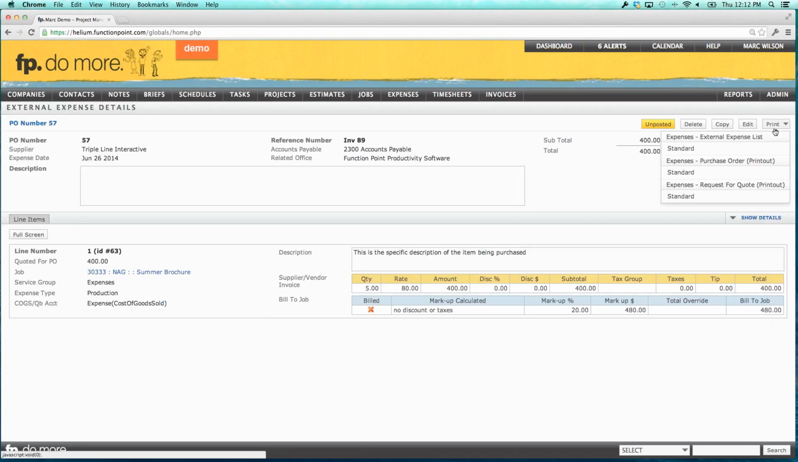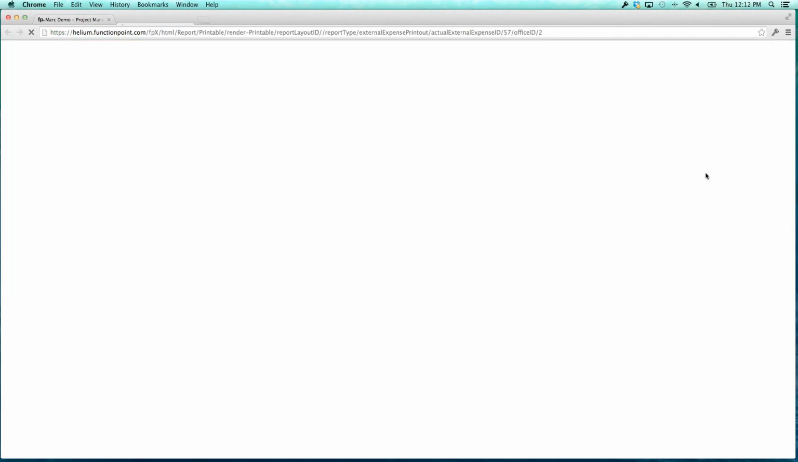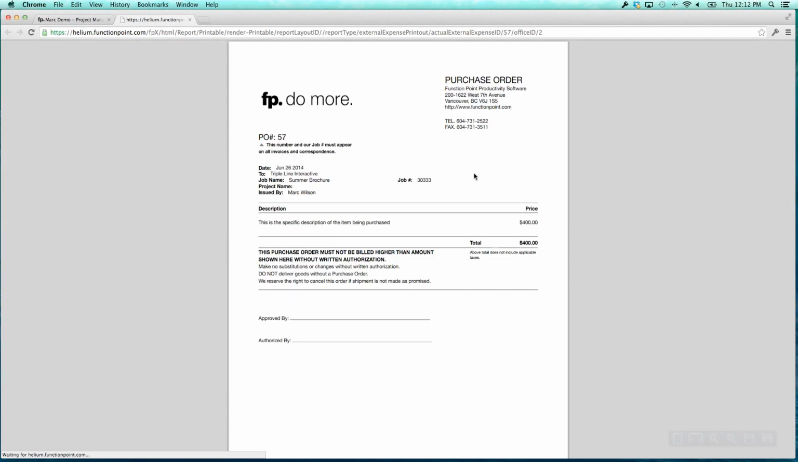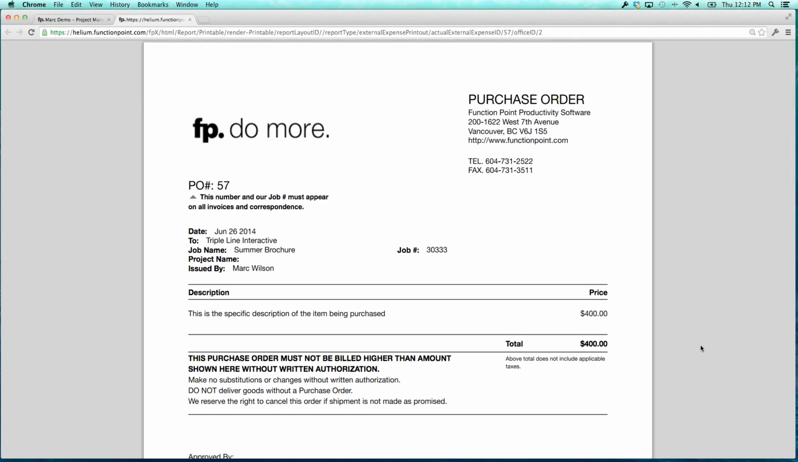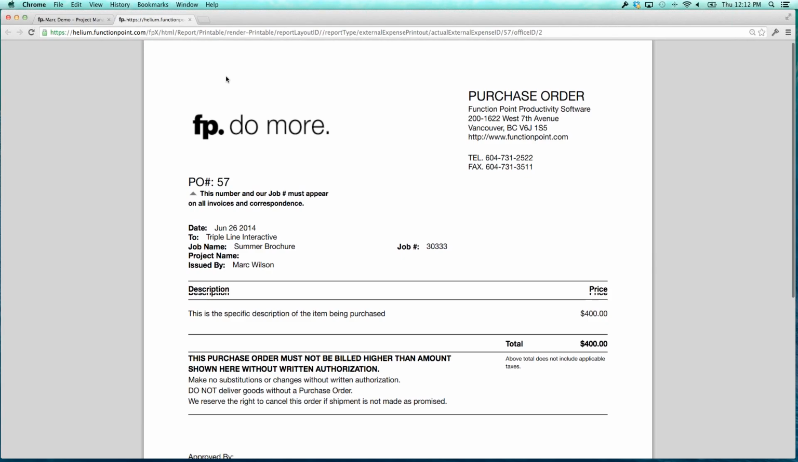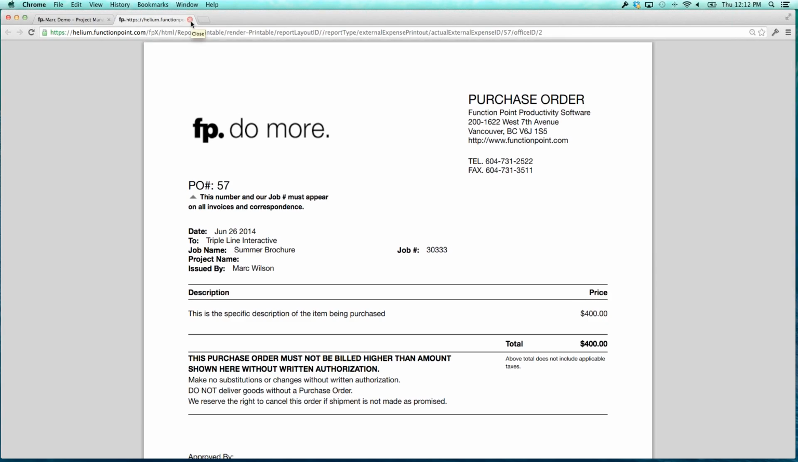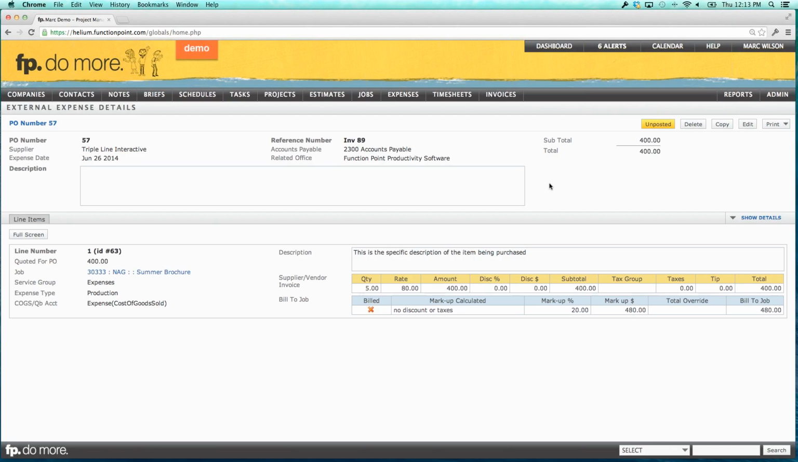Up at the top, we can choose to produce a printout. There's a few different printouts we can produce here. One is a purchase order, standard purchase order layout and structure. If you want to customize this, of course you can in your admin section under printing preferences. Just like estimates, invoices, and a lot of others, there's a lot of options to customize the look and feel, terms and conditions, and so forth, and that is found via printing preferences in the admin section. Notice the description, and then our price. That's some of the basics.